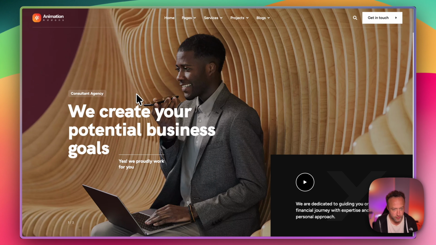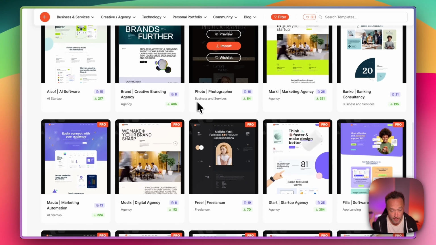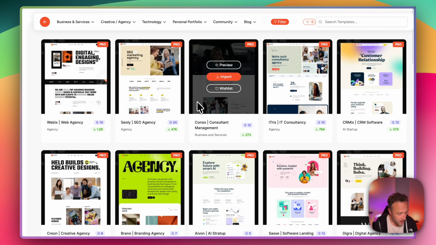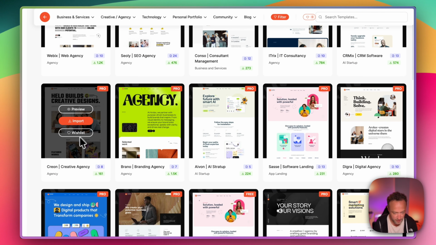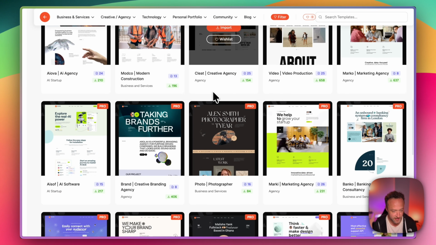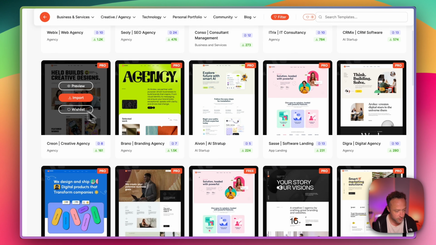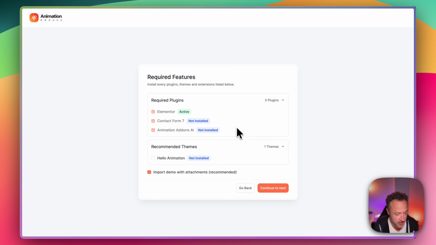We just jump back to the templates. So from here, we just simply choose one. I quite like this one, but of course, it depends on the kind of website that you're making. Once you have chosen one, you just simply click Import. Now it's telling us the plugins that it needs to install. We've already got Elementor installed. It was installed earlier, actually, when I added the plugins. Animation Addons does only work with Elementor, FYI.